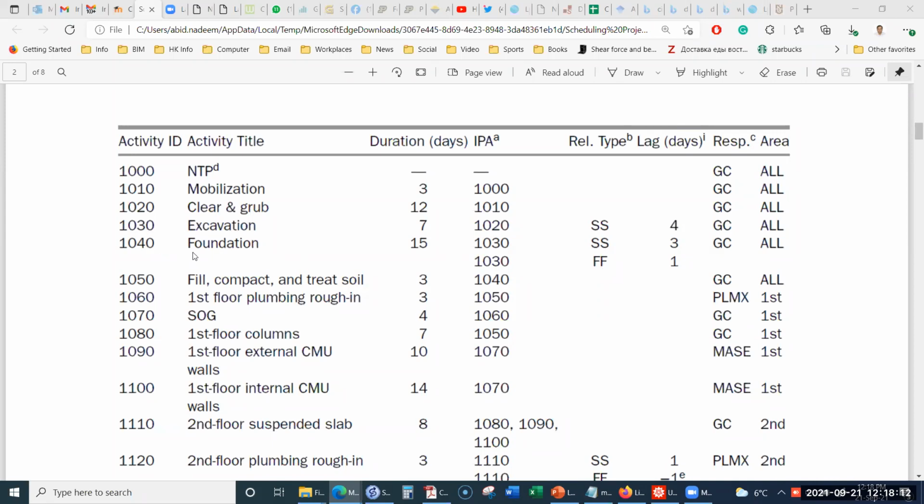So what does it mean? Foundation work can be started when which activity can be started? Can you tell me? Excavation. Yes. So foundation can be started when excavation has already been started for 3 days. Okay. So after the start of the excavation, you can start the foundation work. And for the finish to finish, it is also with the excavation. So foundation work activity can be finished not earlier than 1 day before the finish of the excavation activity.